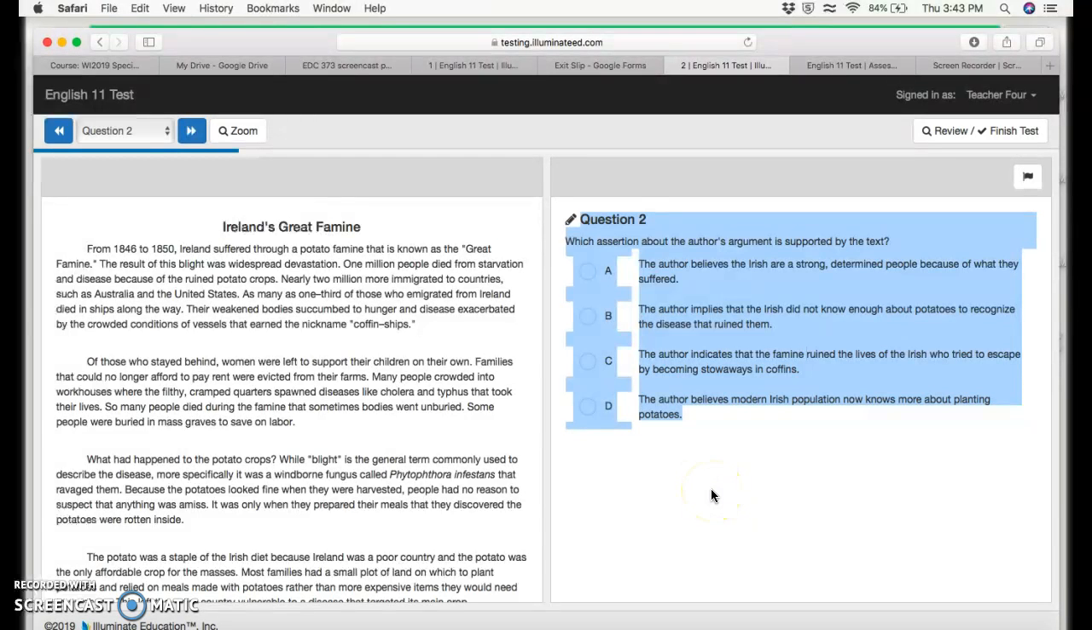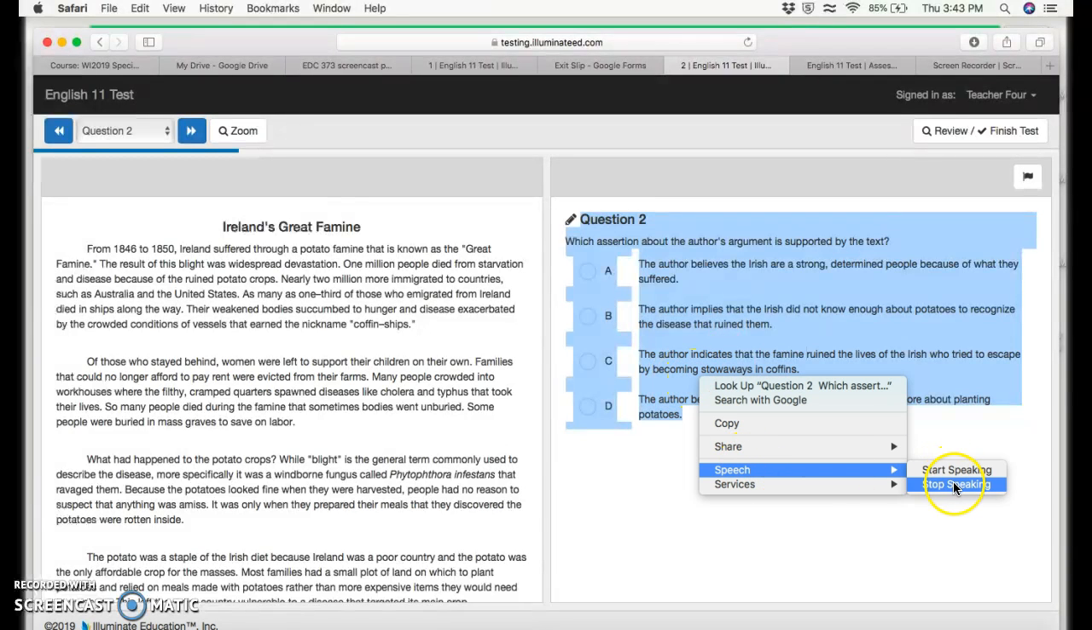Question 2. Which assertion about the author's argument is supported by the text? A. The author believes the Irish are a strong, determined people because of what they suffered. B. The author implies that the Irish.